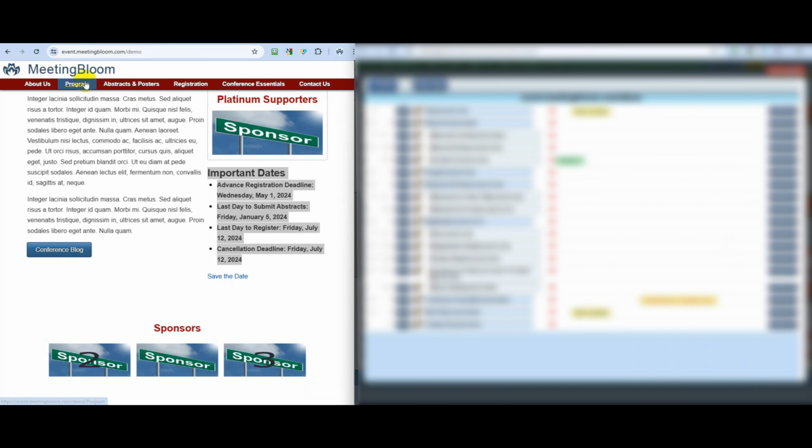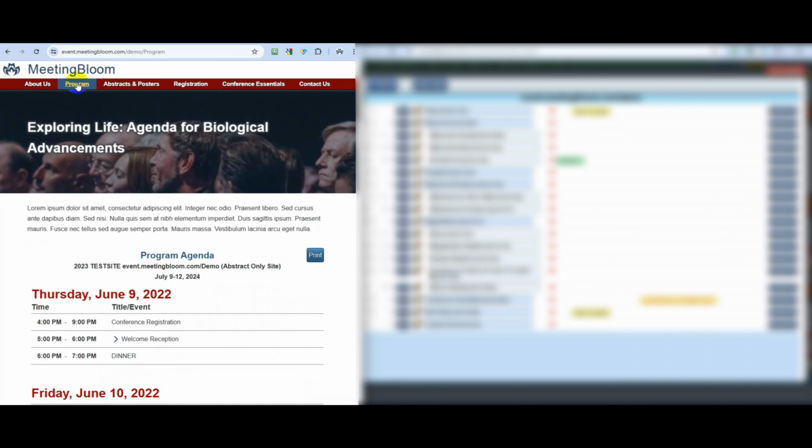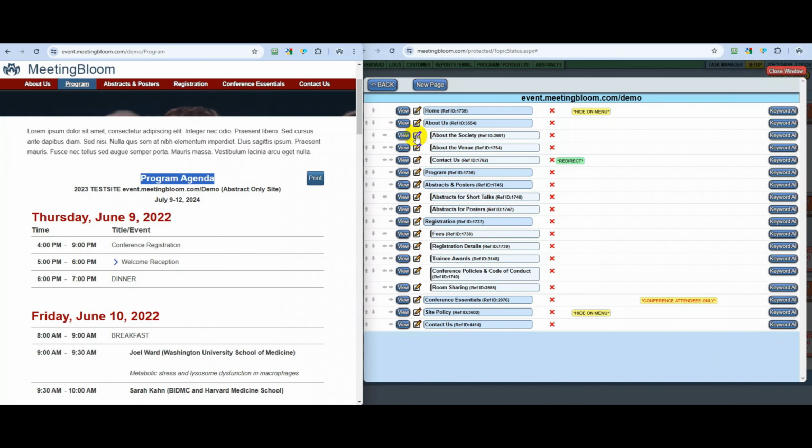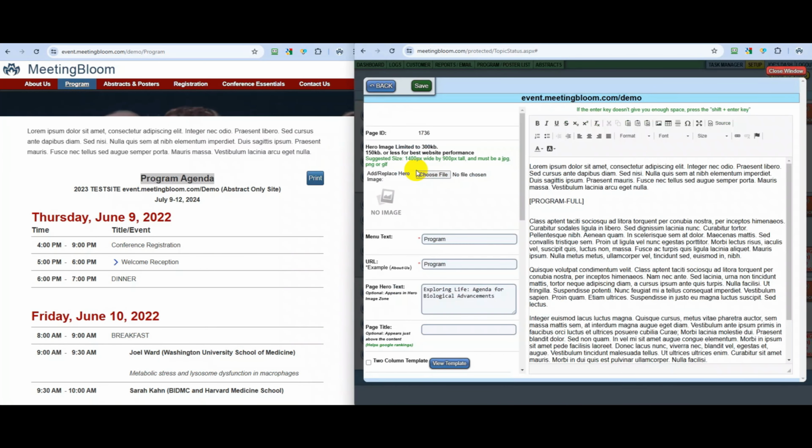So let's go to the program page, and again, you can see this is dynamically being pulled from the current meeting of this event. And if I go to the program here, you can see this is the piece that's on the website, and that's all you need on here. It'll automatically pull the program from the current registration portal. If we go to registration, again, important dates.